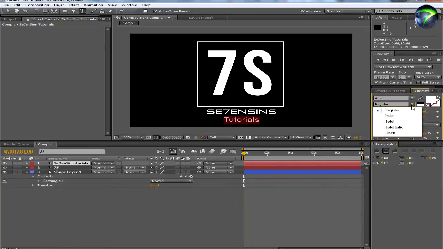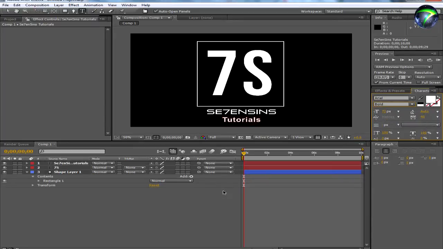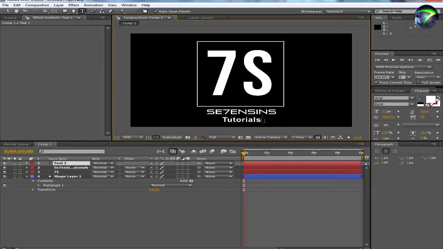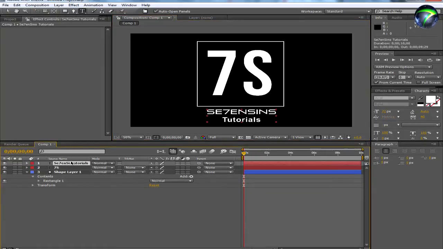Let's do Arial Black. Or no, I don't like that. Super bold. Yeah, it looks pretty. I like that. For this one though, I'm going to space out the tutorials. Nope, that's not what I want to do. Let me just fix that. I'm going to give the tutorials a little bit of spacing, so let me move it until I find one that I like. That looks about good. Alright, we've got our initial layers.